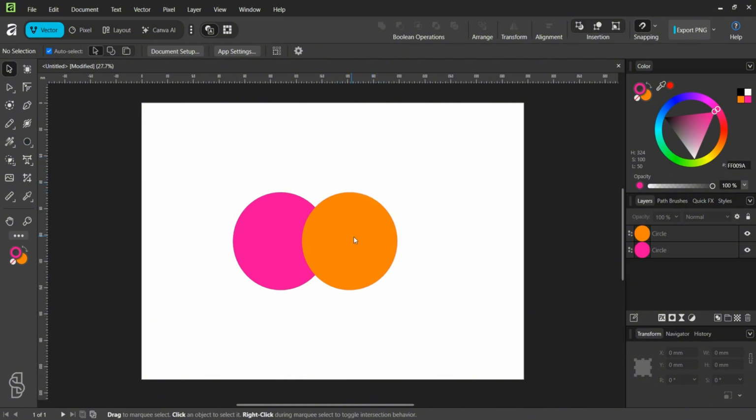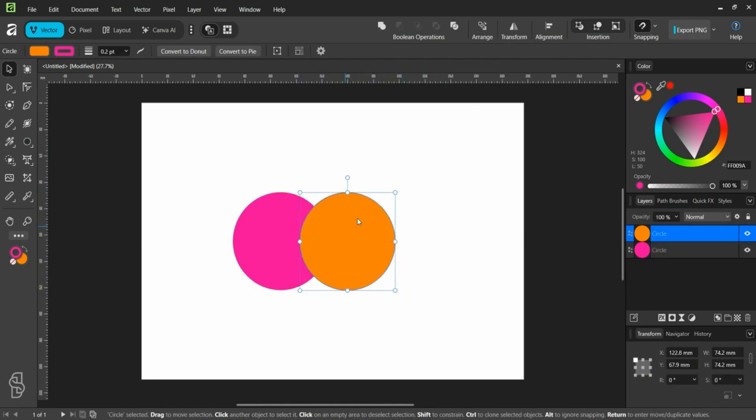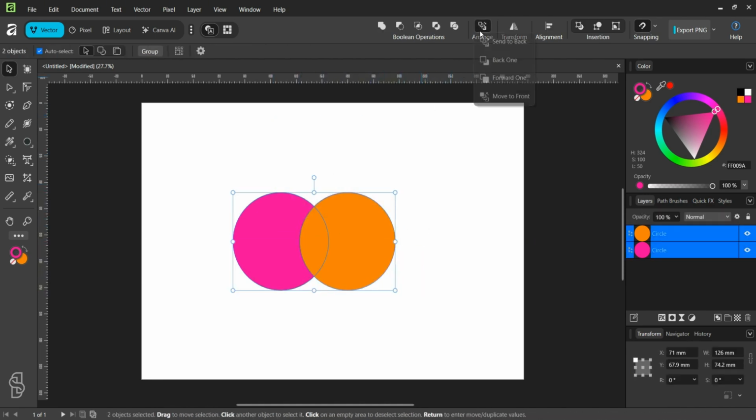The arrange part lets you set the order in the layer panel, like bring to back, bring to front, send back 1 step, bring forward 1 step. When you click on transform, there are ready-made quick transform tools here, like rotate right, rotate left, flip vertical, flip horizontal, so you can quickly transform things.